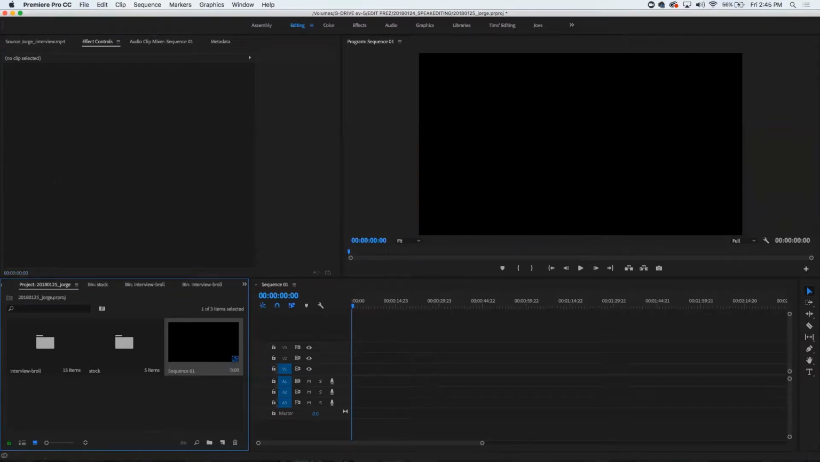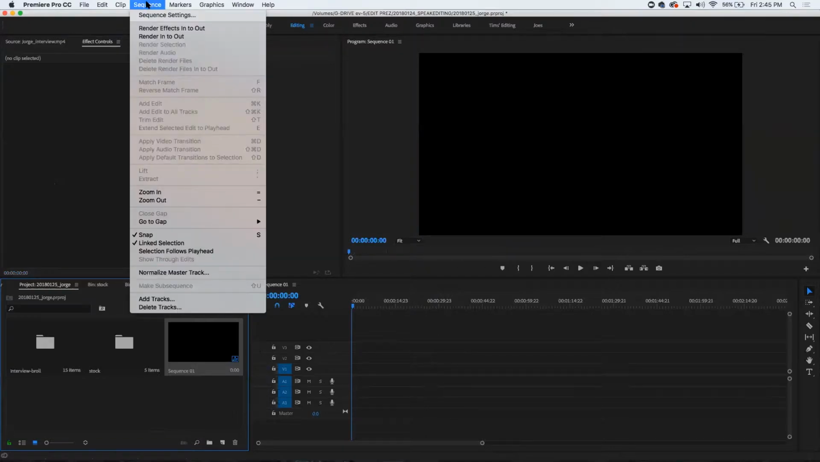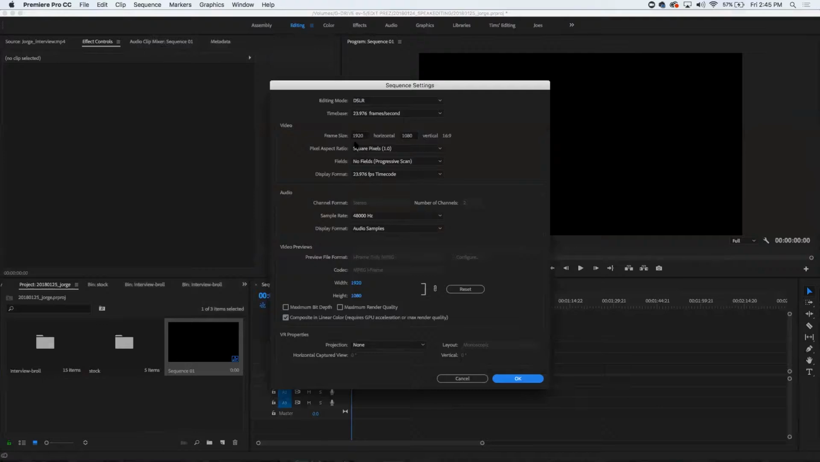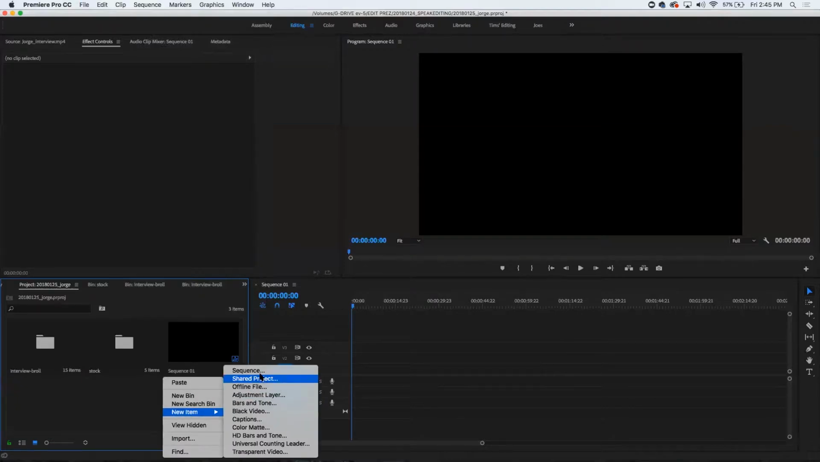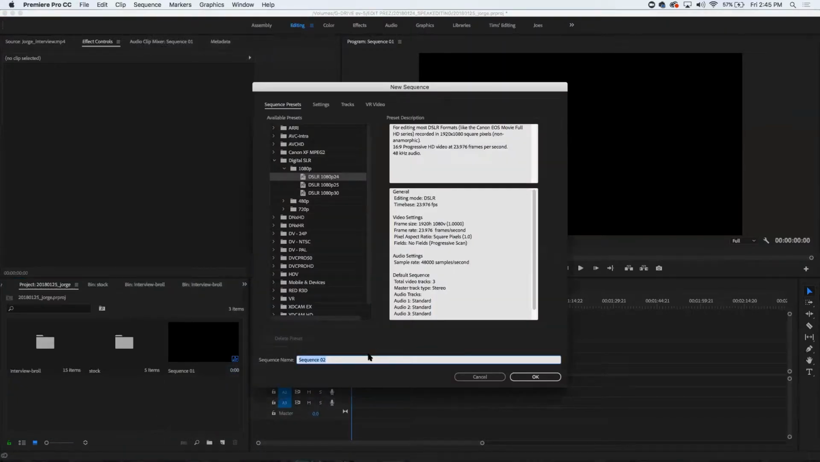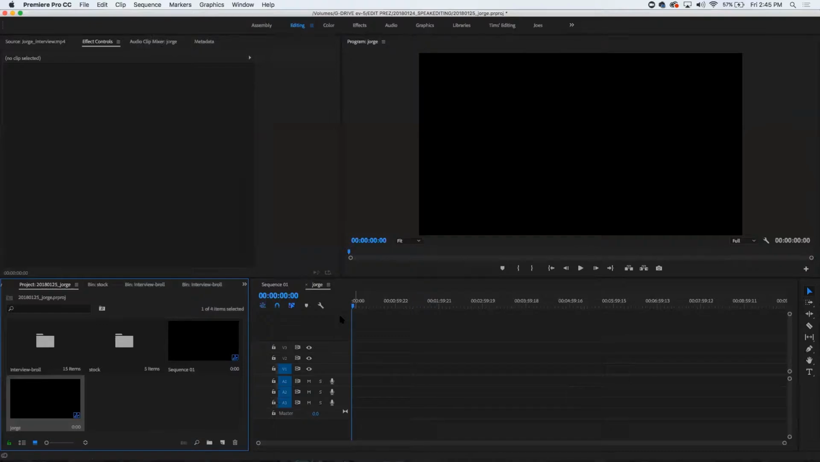Okay, say you did set up your sequence and you need to change some settings. If you go up to sequence settings, you can change it all in here. I'm just going to create a new sequence. And again, if you want to be super organized, you can retitle your sequences. I don't normally put the date on these sequences. I just put a slug, a one-word identifier of what I want it to be, just so I have an idea.